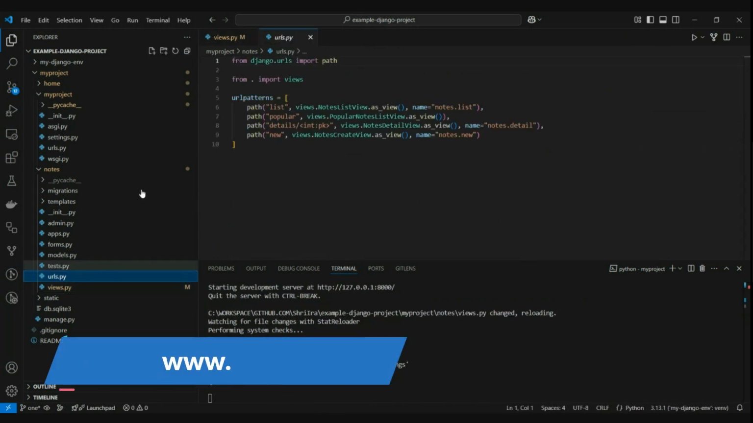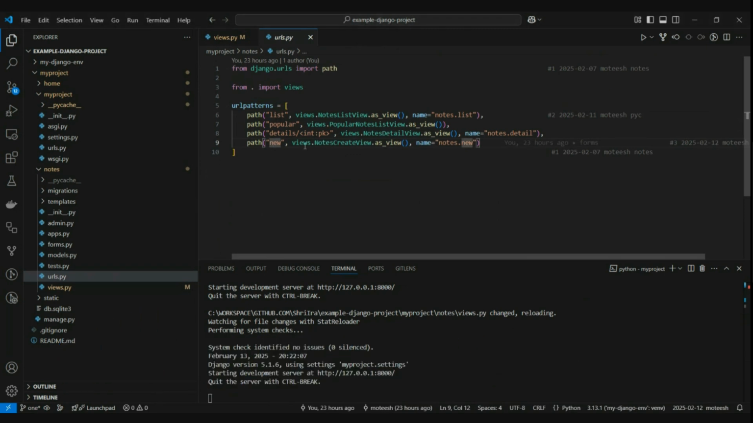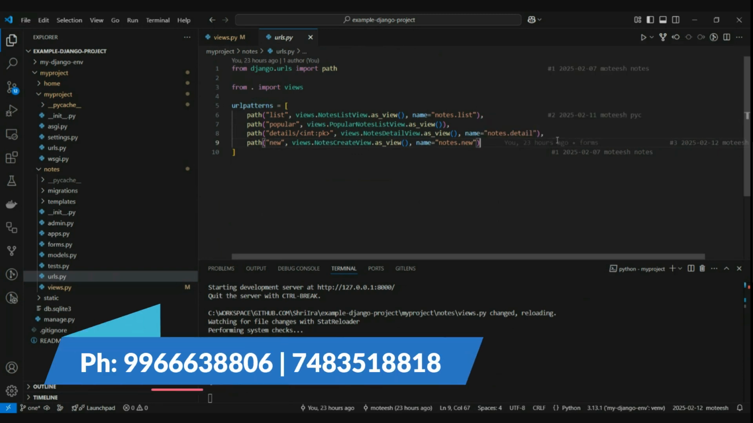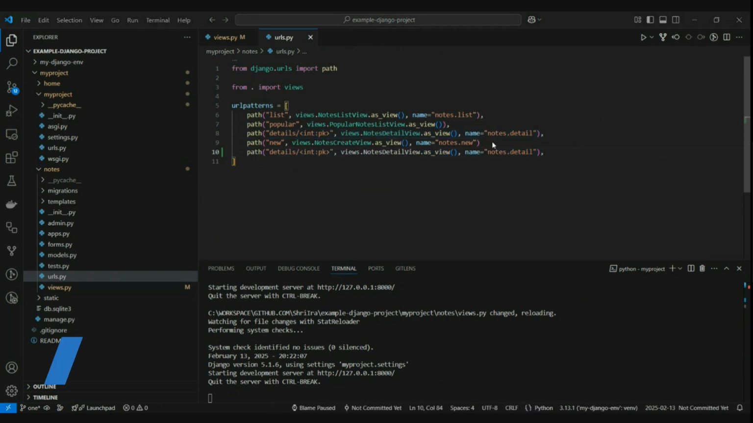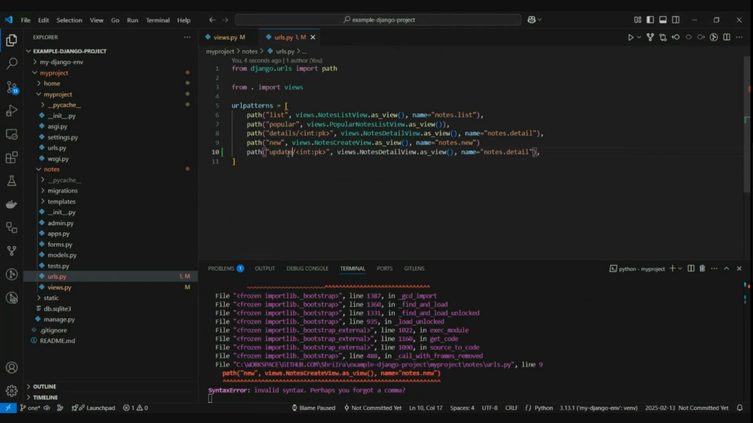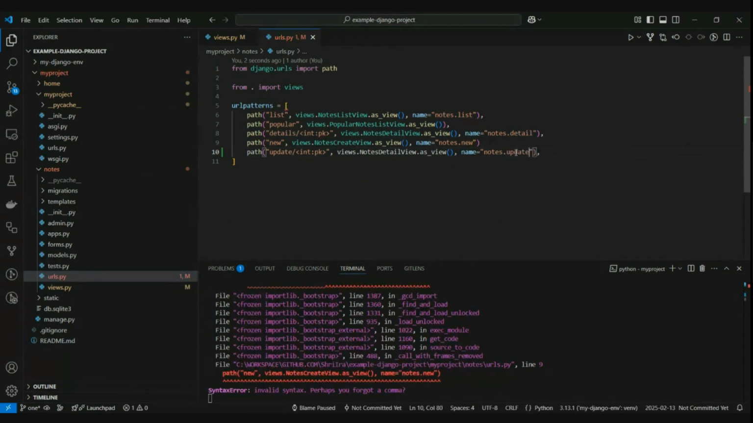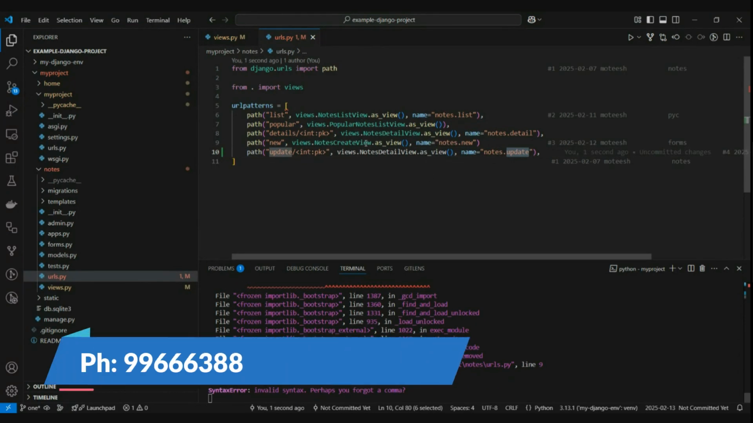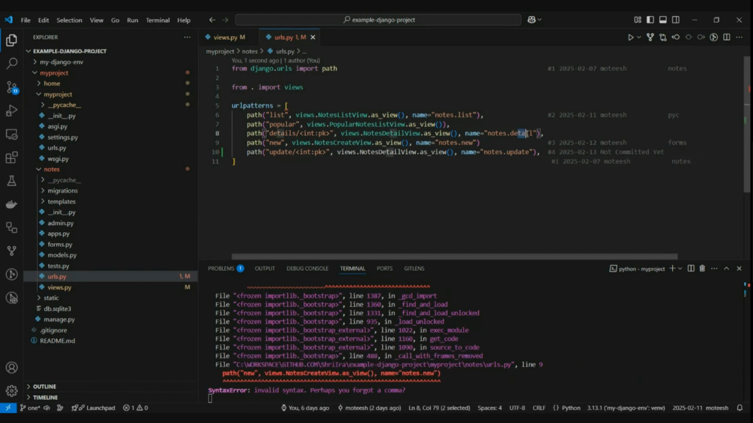If I go to URL, so instead of new, I'm going to add a new URL for edit. This actually should accept one more parameter, just like this. I'm just going to copy this one and modify this. I'm going to use update, notes update. I'm going to use this name as update. So when I'm submitting the data, it will go to this update view rather than to the new view.